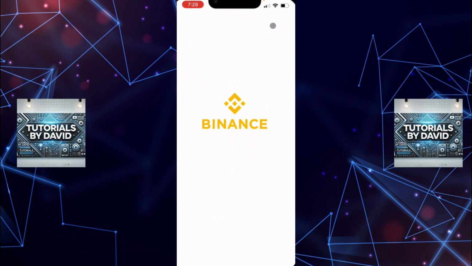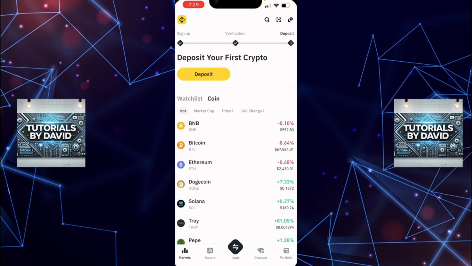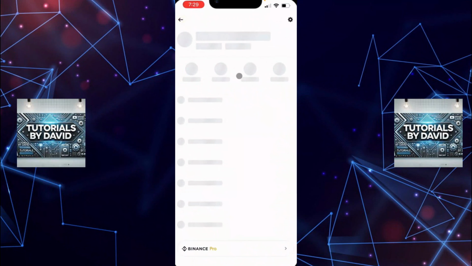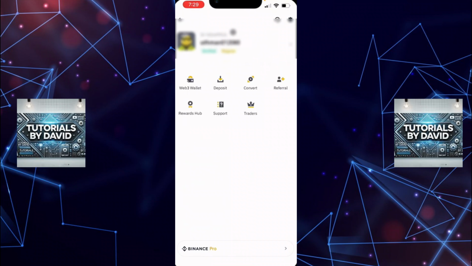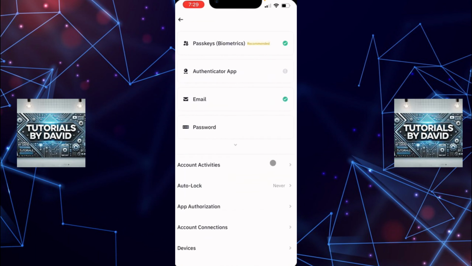Let's dive in. To unlink your Apple account from Binance, start by opening the Binance application on your device. Once you're in, click on the app icon at the top left corner. After that, wait for the app to load and click on your name at the top right. In the menu that appears, tap on Security, then scroll down to the Account Connections section.